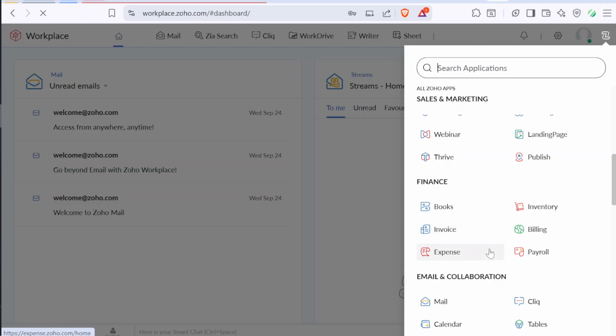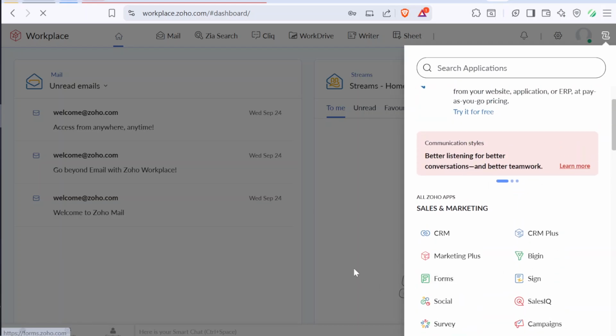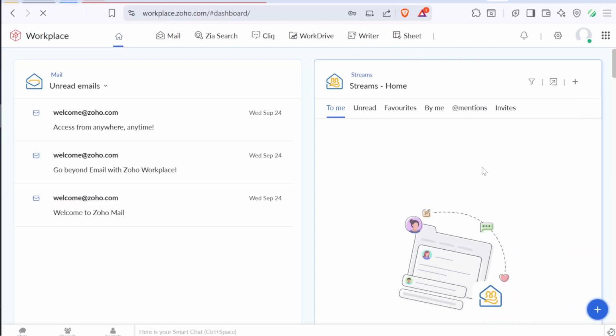Once you've gone through these steps a few times, logging in will become second nature. And that's it. You now know exactly how to access your Zoho Mail account step by step.